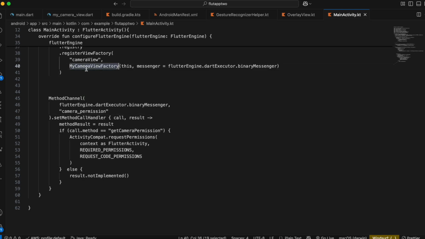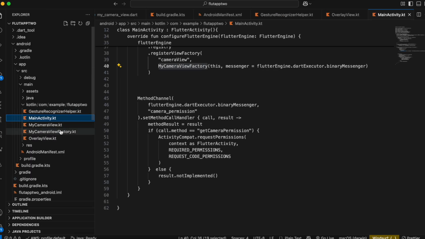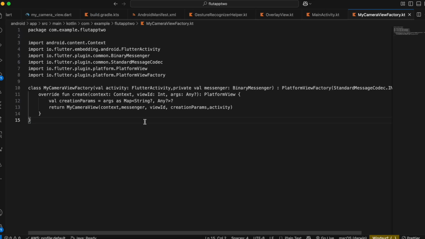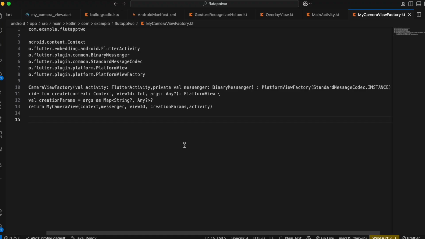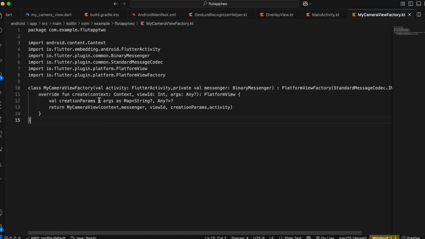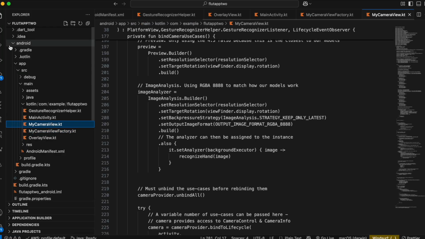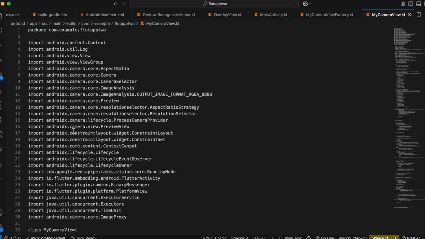Then here is our Kotlin file called MyCameraViewFactory. So here is the Kotlin file. Now this is boilerplate code which you have to write every time you want to embed a native Android view inside your Flutter application. So don't worry too much about it. But here you can see we are referencing another Kotlin file called MyCameraView. So here we have this MyCameraView.kt file.